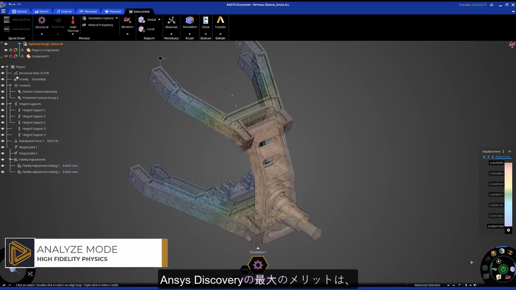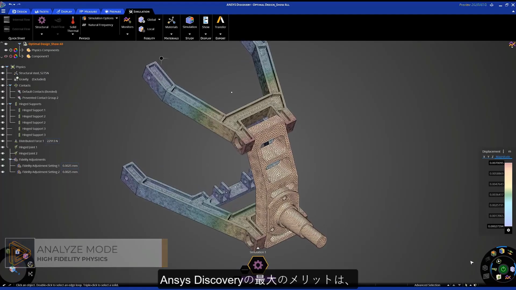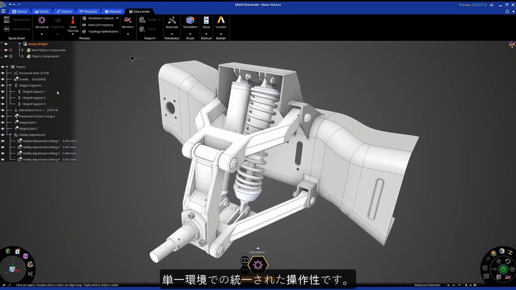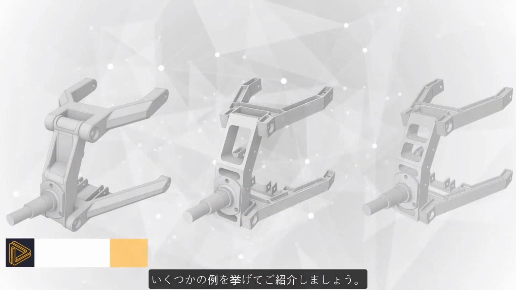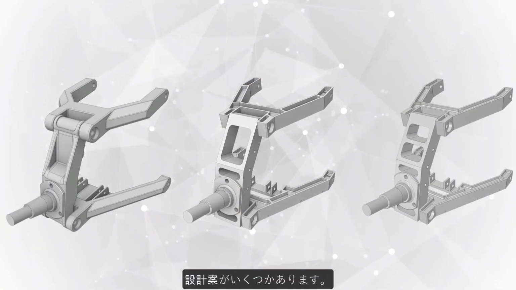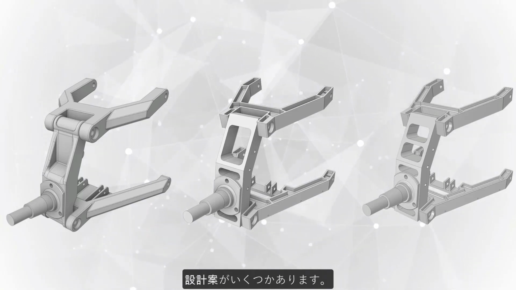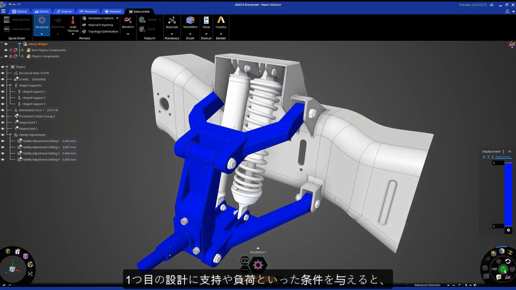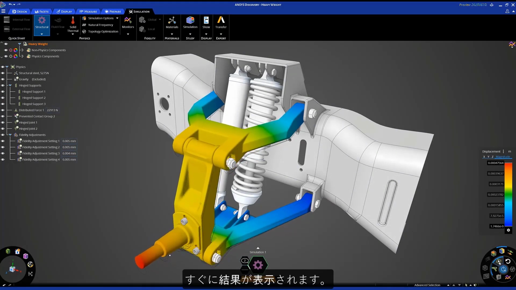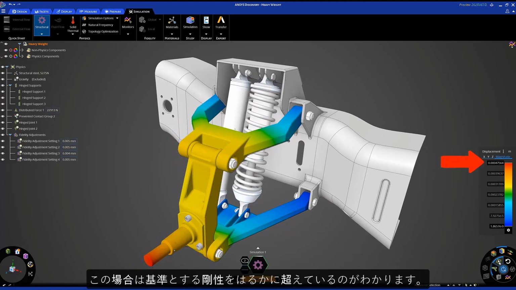Perhaps best of all, Ansys Discovery is one experience, one environment, providing seamless access to the best of what Ansys has to offer. Let's take a look at a couple of examples. In this first use case, we have a few different design variations of control arms. And after applying our support and loading conditions to our first design, we instantly see results, providing data around a max displacement value too stiff for our criteria.